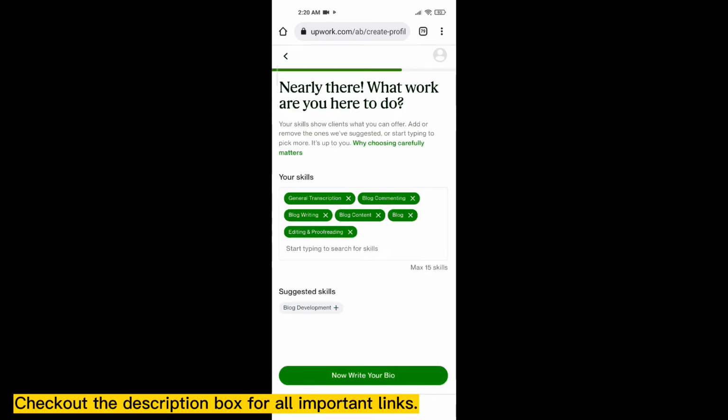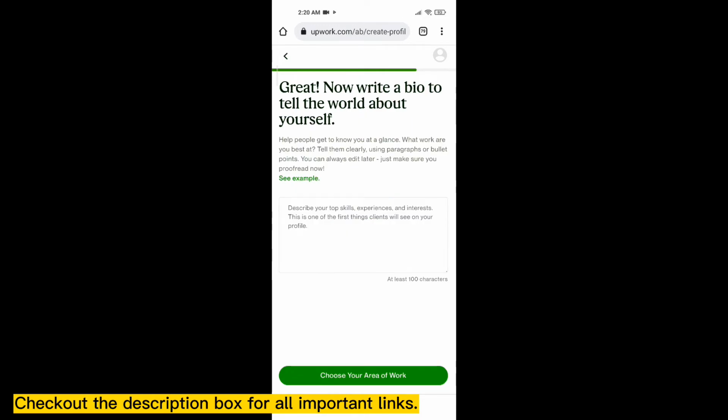And then click the button at the bottom which says now write your bio. Now writing the perfect bio is very important as a freelancer, especially as a new freelancer who is looking to get clients. This is basically the first thing clients are going to see once they get to your profile. This is where you're going to describe your skill sets, talk about yourself, talk about what you can offer clients, talk about why you're the best and why the clients should choose you amongst the thousands of other freelancers offering the same services that you're offering.